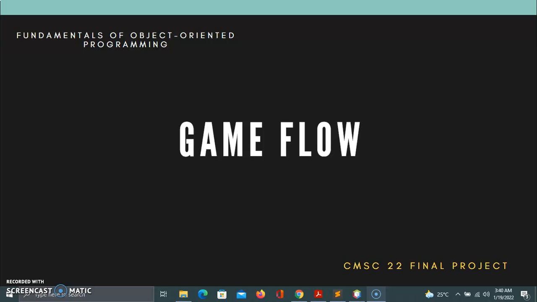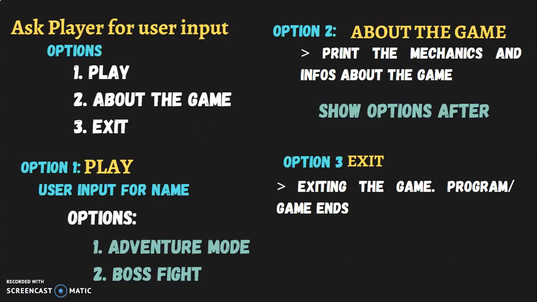Next is the game flow. So for my program, first it will ask the player or the user for its input. So we have three options. So we have the play, the about the game, and the exit.